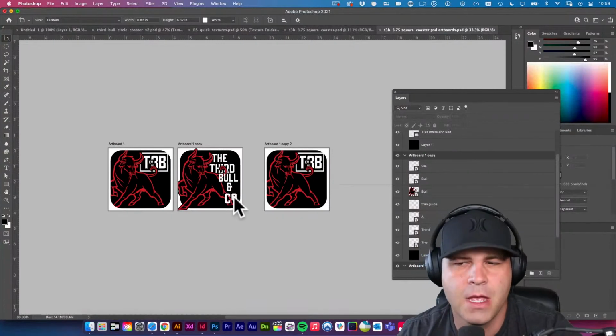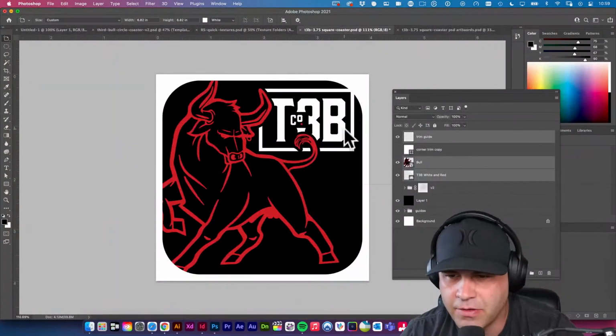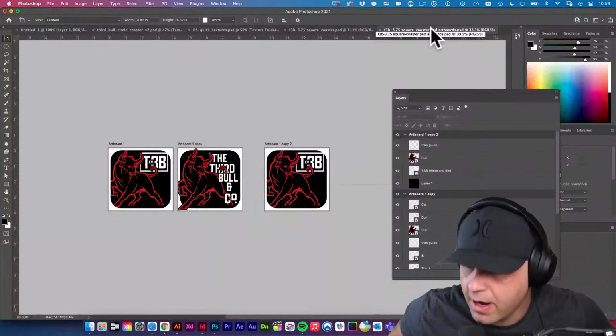There we go. Okay. So we're headed this direction using Artboards. You could do it using a regular Photoshop file. You could do it just in Illustrator. Lots and lots of ways to design and get your work out there.